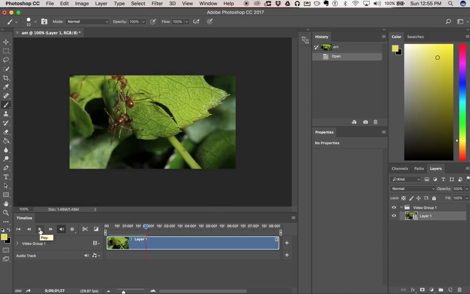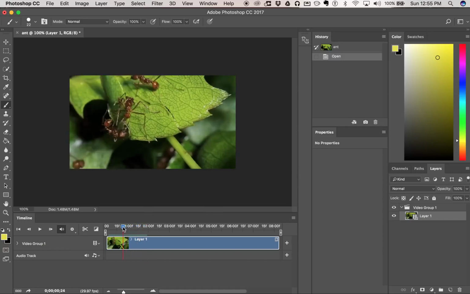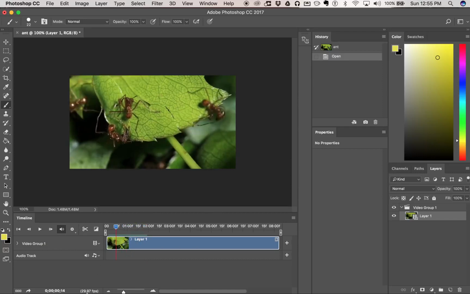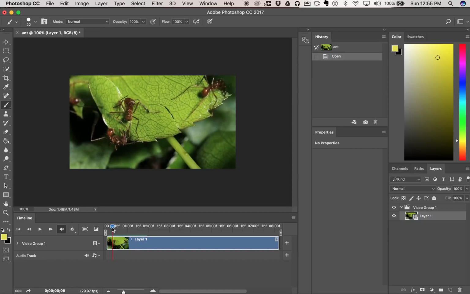So what I want to do is make some changes because I'm going to be applying an effect to each one of these frames. That's a lot of work. Right down here at the bottom it says 29.97 FPS, frames per second. So in 1 second I have 29 things I have to do to each one of these frames. It's way too much work.